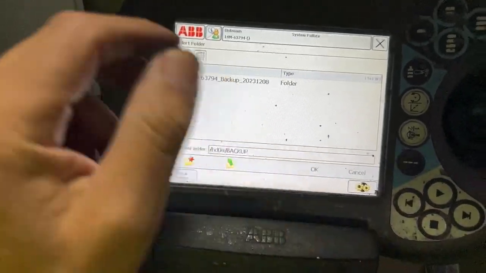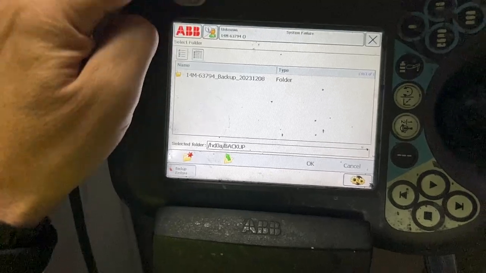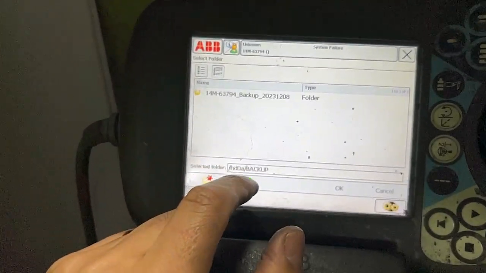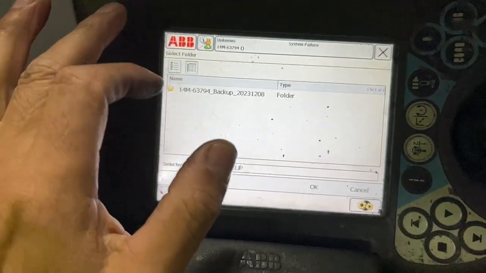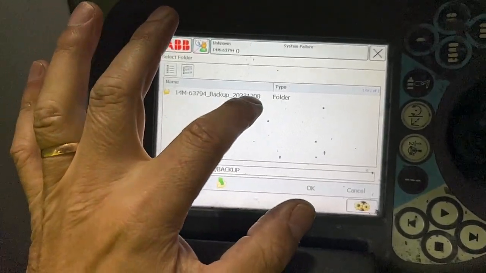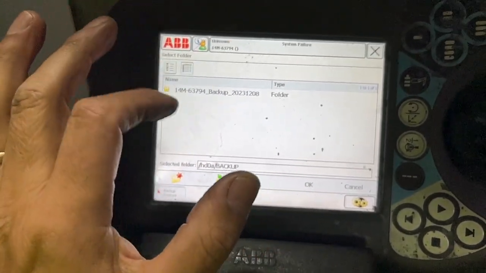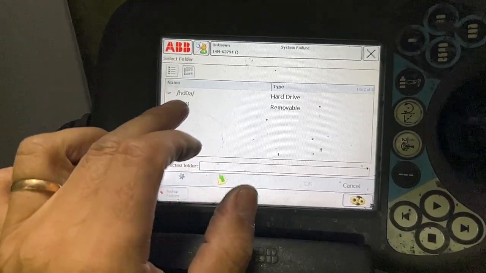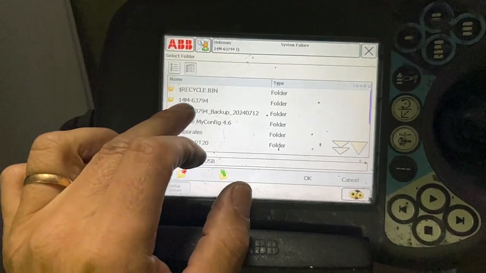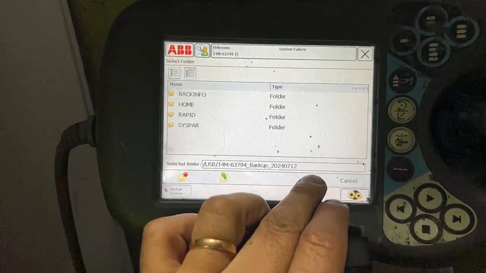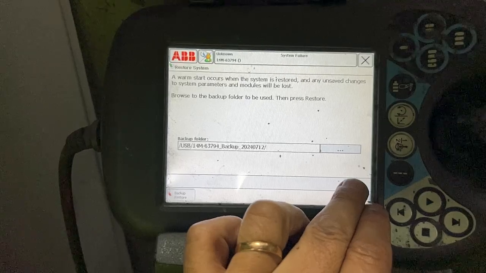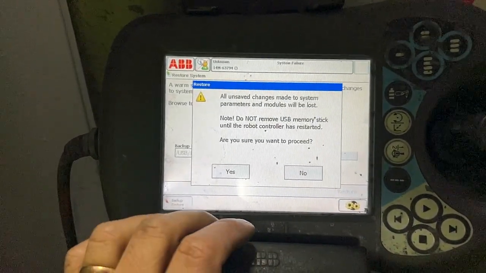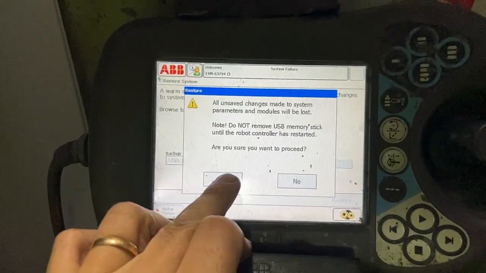On the compact flash device on the system, we have this backup from December 23rd. So we're gonna look for the USB memory here, and we have this backup, and hit OK, and let's restore that. Let's restore this.